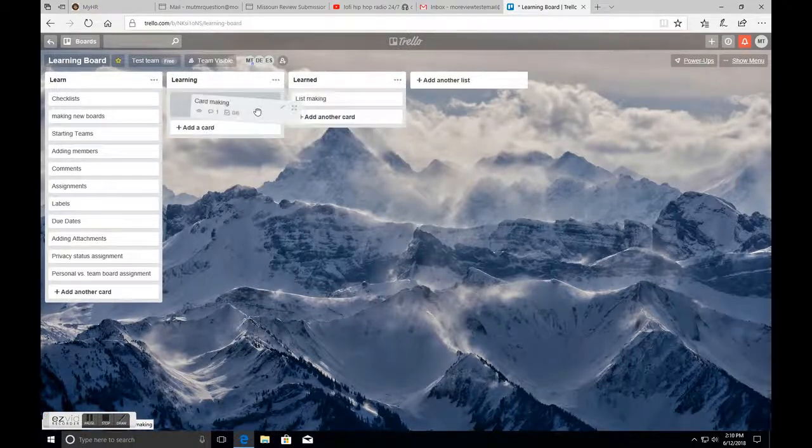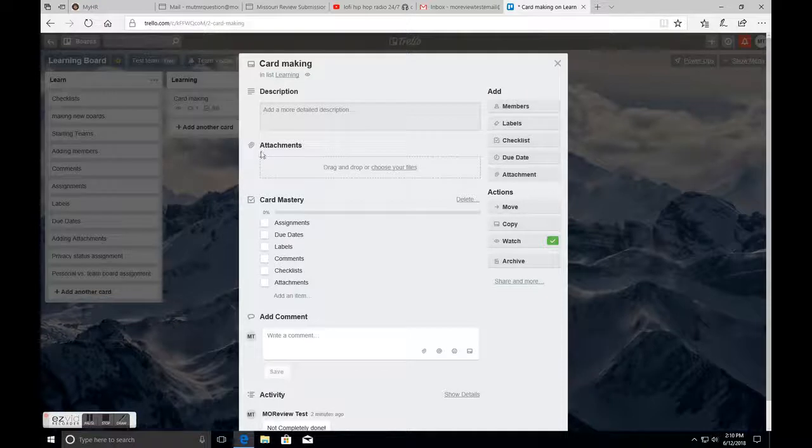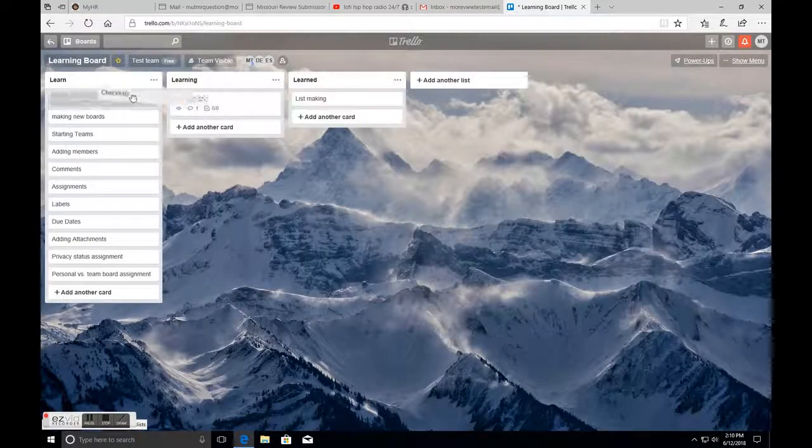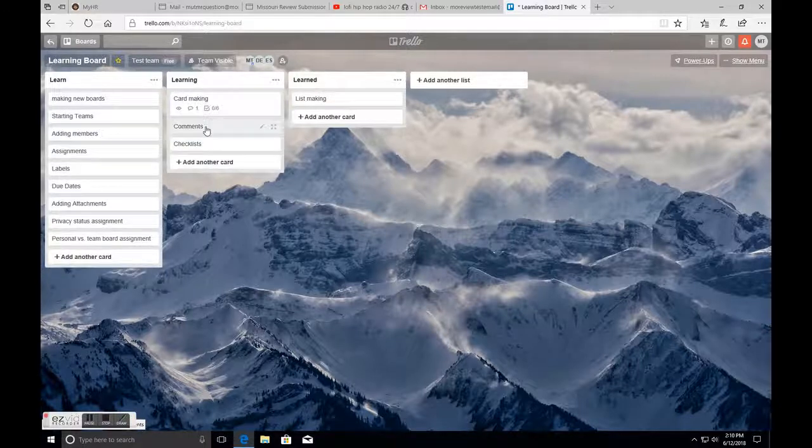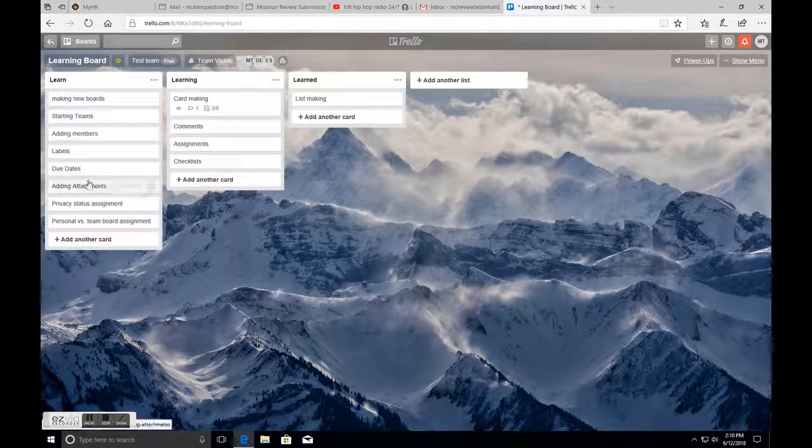So what do we need to do? We need to do assignments, due dates, labels, comments, checklists, and attachments. So we're going to find these over here, and we're going to add them to our learning file. Comments and checklists. We have assignments. There's assignments, due dates, labels, and adding attachments.